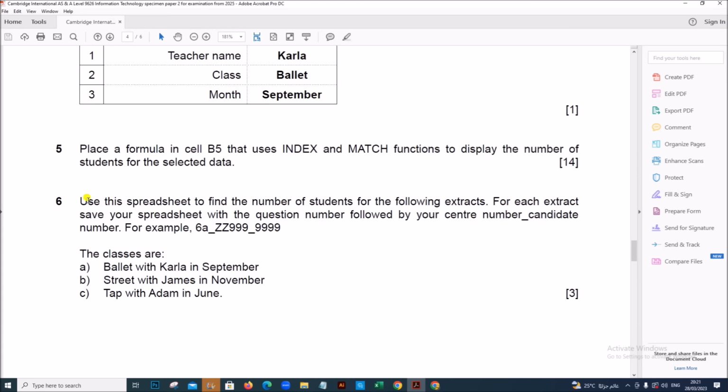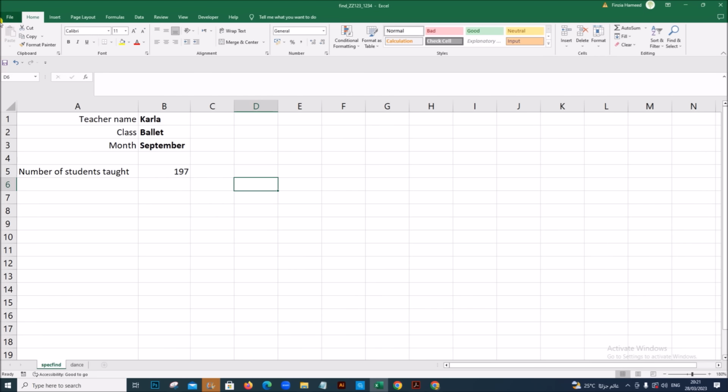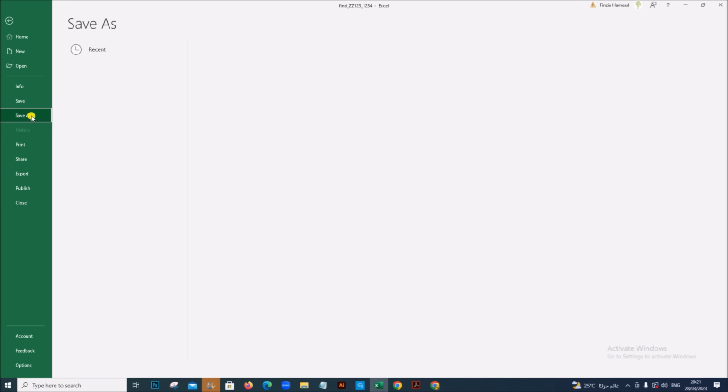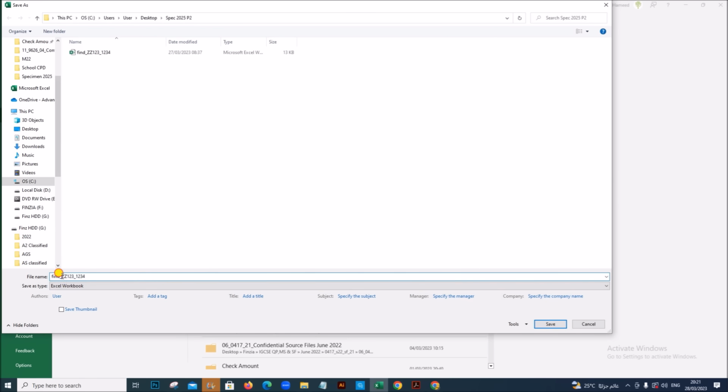For each extract, use this spreadsheet to find the number of students for the following extracts. For each extract, save your spreadsheet with the question number followed by your center number, candidate number. So the first one is ballet with Kala in September, which we already found. So let's save this as, File, Save As inside your folder. You can save as 6A followed by your candidate number and center number.